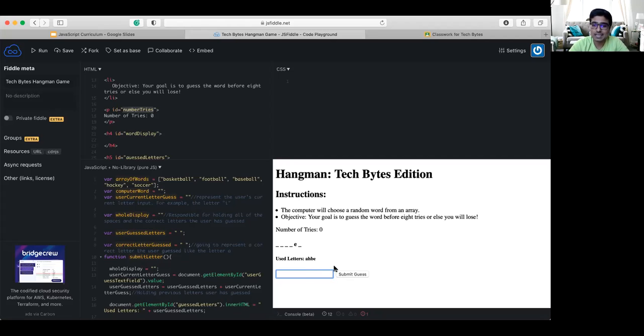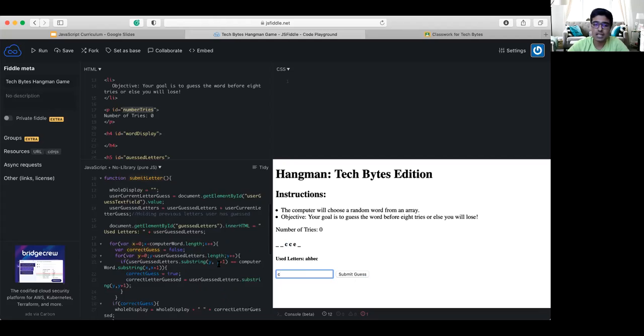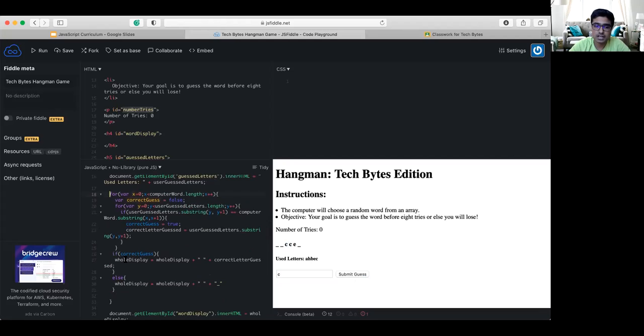So now I can guess letters and see them appear in the correct position, and say a letter occurs more than once in a word, like the word soccer has two C's inside of it. We can see both those C's getting filled up. And the way that was possible was through this sophisticated code we wrote last week, involving two for loops in which we were substringing and comparing each letter which the user has already guessed to all the letters in the word which the computer has chosen.